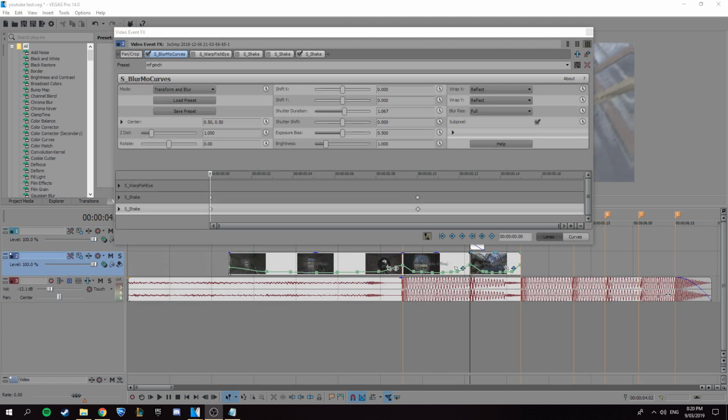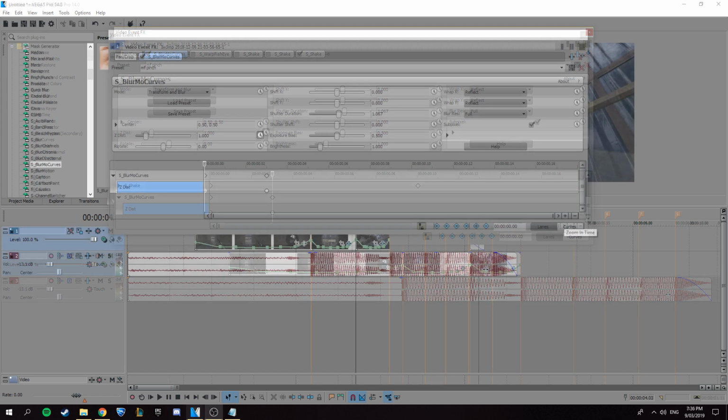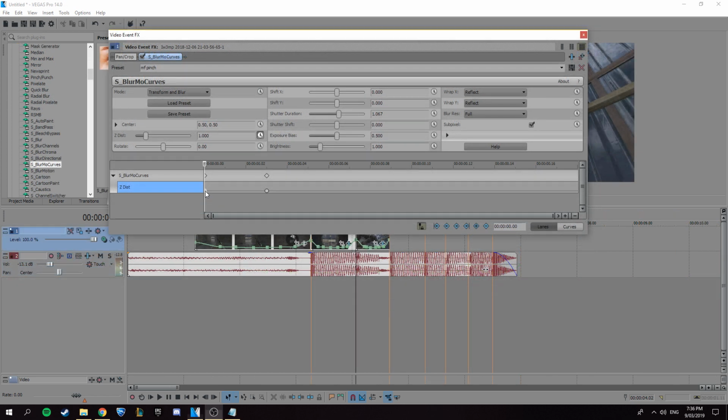So just like before, we want to click on the timer next to the Z distance and make a keyframe 3 frames away from the start, so 1, 2, 3. So now we want to set the first keyframe to fast fade by right clicking and setting fast fade, and then the Z distance to 0.5.